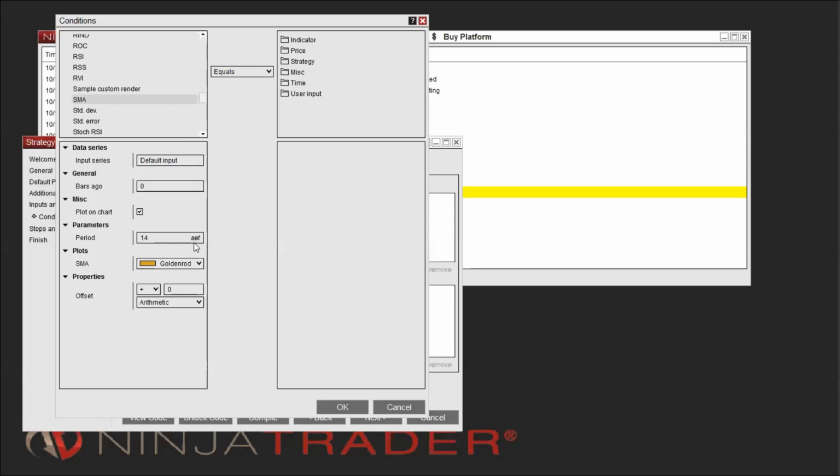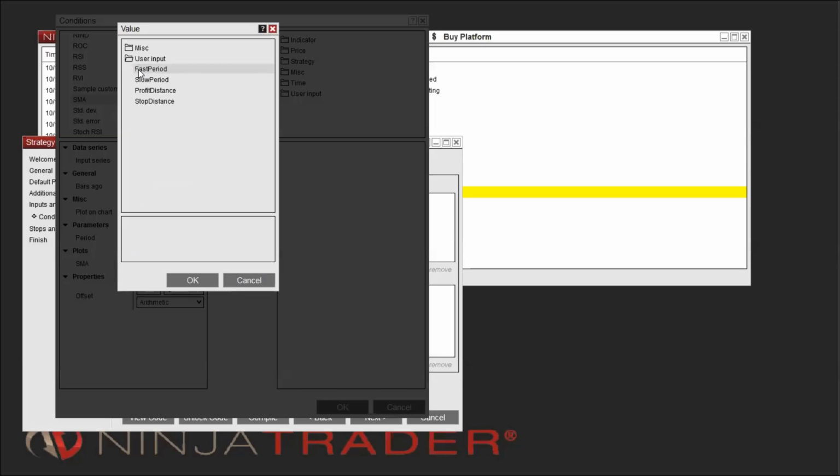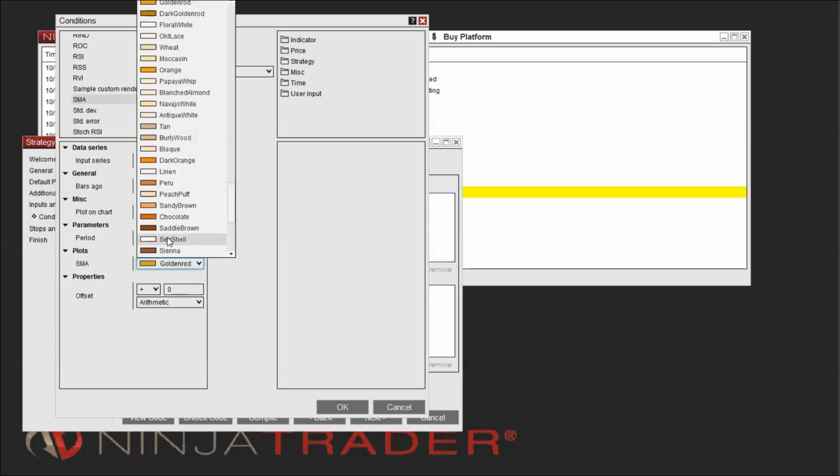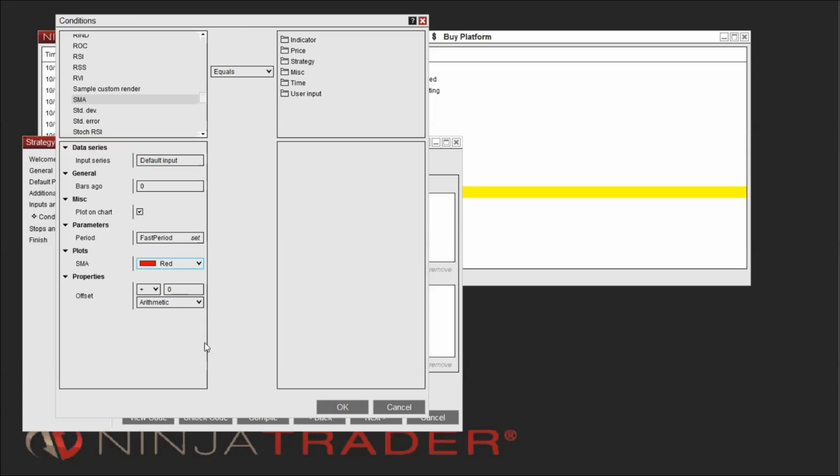So I'm clicking set here. I don't know if you saw that. I click set in the value, go to our user input, select that fast period. Now the user has control over this SMA. For the color to represent fast, I am going to color this red. No offset though. In the center, I'm going to choose cross above.